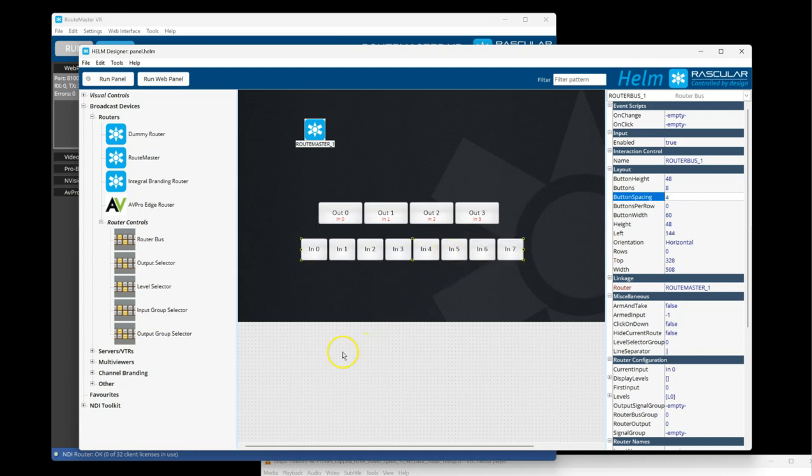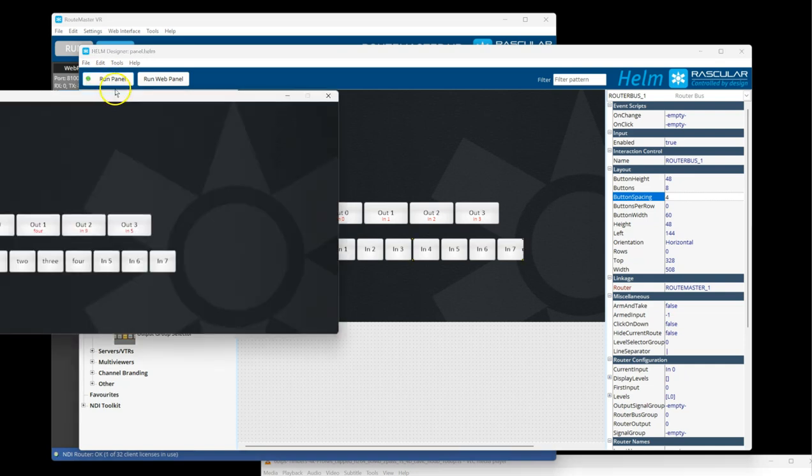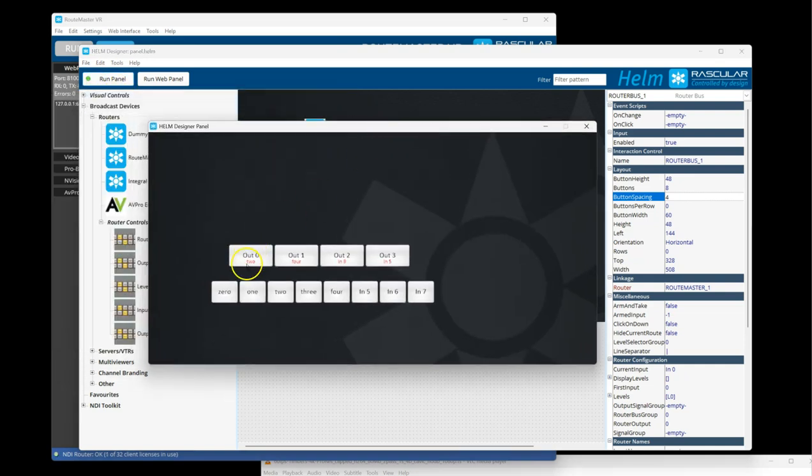And realign those. So again, we'll just run this locally to give you an idea of how that operates. I choose the particular output I want to control, and then I can make routes on that output. Switch to a different output. Again, it's flipping, showing me what's currently on that output, and I can choose different routing. So that's working as a native Helm panel.